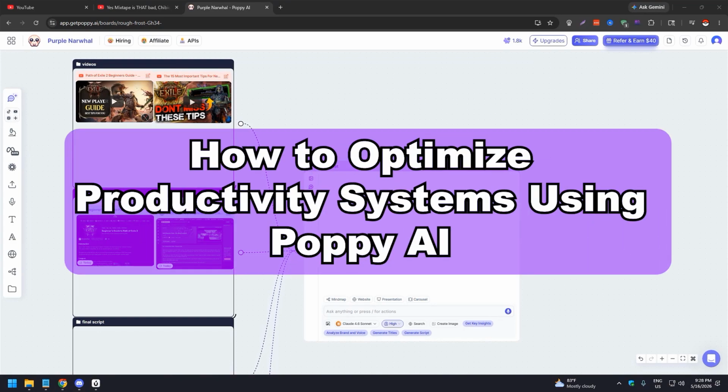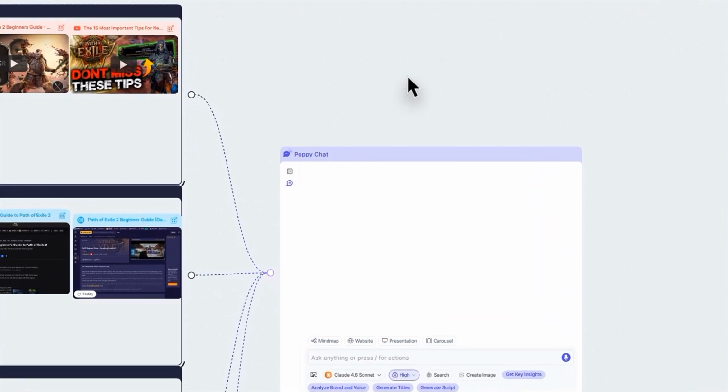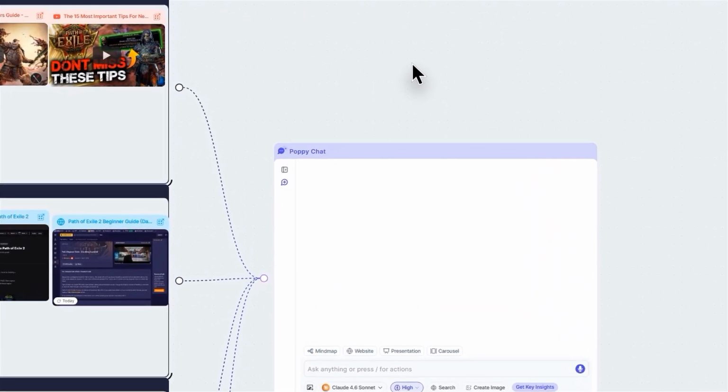In this video, we are going to show you how to optimize productivity systems using Poppy AI. Whether you're creating YouTube videos or articles or other tasks, you just need the one board and not rehash or delete each board every time you're finished, because you can just group things together and use the same template, the same board, to create other things.